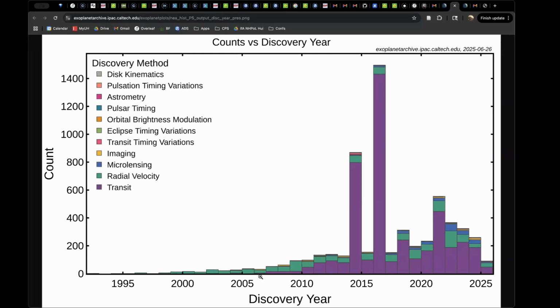All right. And then with the launch of Kepler and TESS missions in the 2010s, transit starts to take over as the main workhorse for detecting exoplanets. Was this the launch of Kepler? Yeah.